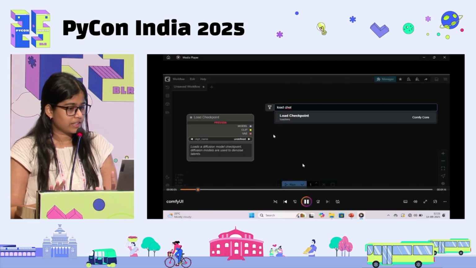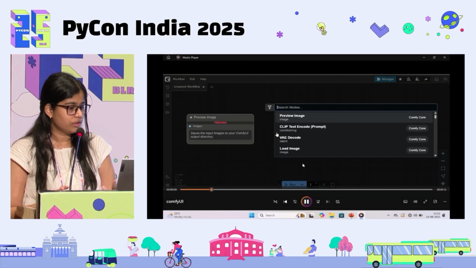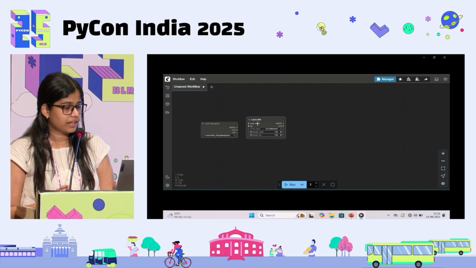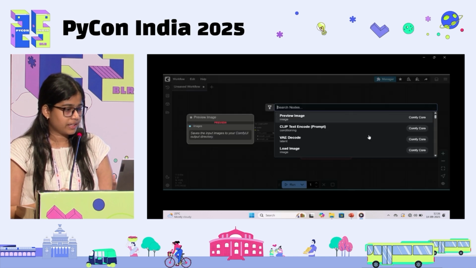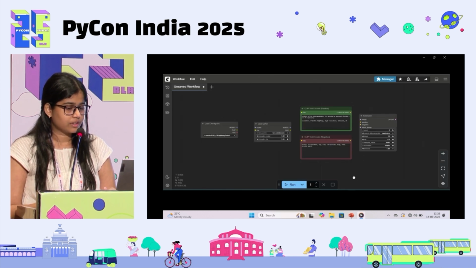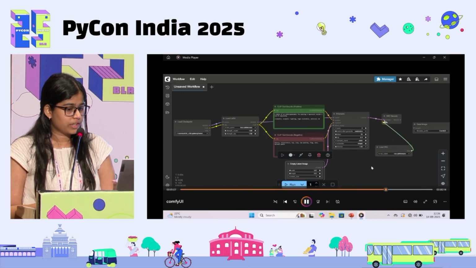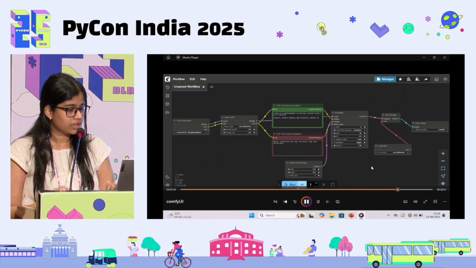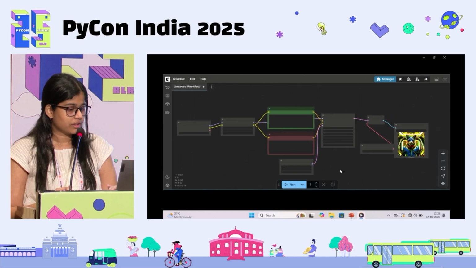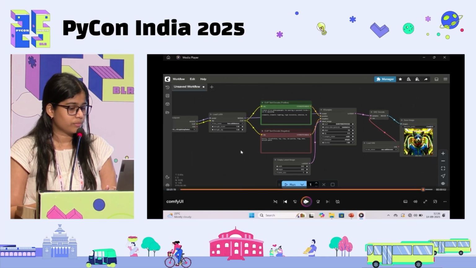This is how the interface looks like. If you want a node, you just type the name of the node, it comes up, and you can place it anywhere in the canvas. I'll speed up a little bit. You can join all the nodes using this noodle kind of setup. You run the workflow and you get the output.